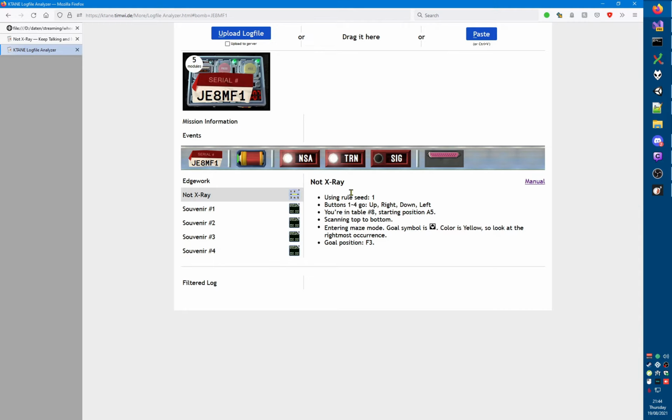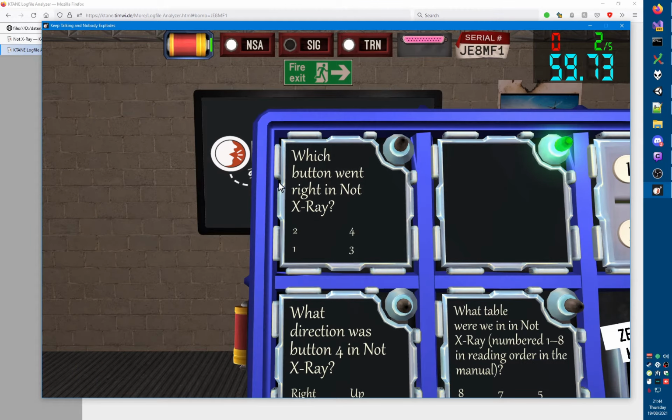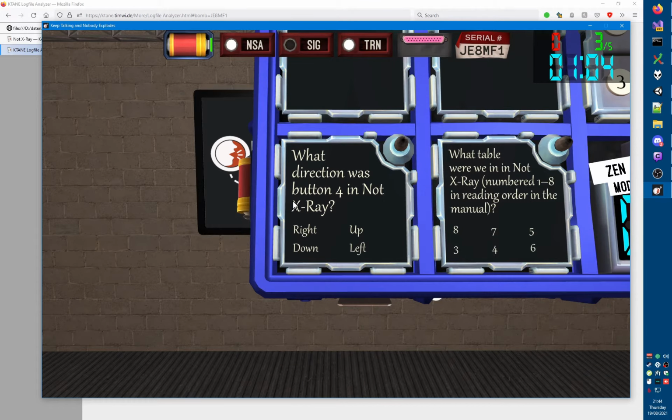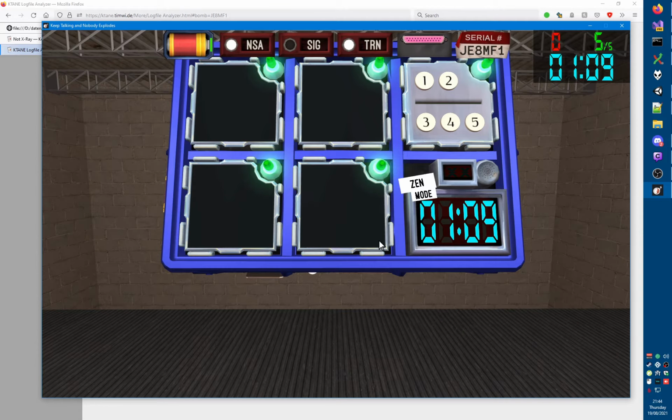Okay, which direction was button 3? Well, that was down. That seems to work. Which button went right? Well, that's button 2. That's also working. Button 4 is left. And what table were we in? 8. Bingo. Not X-ray done.